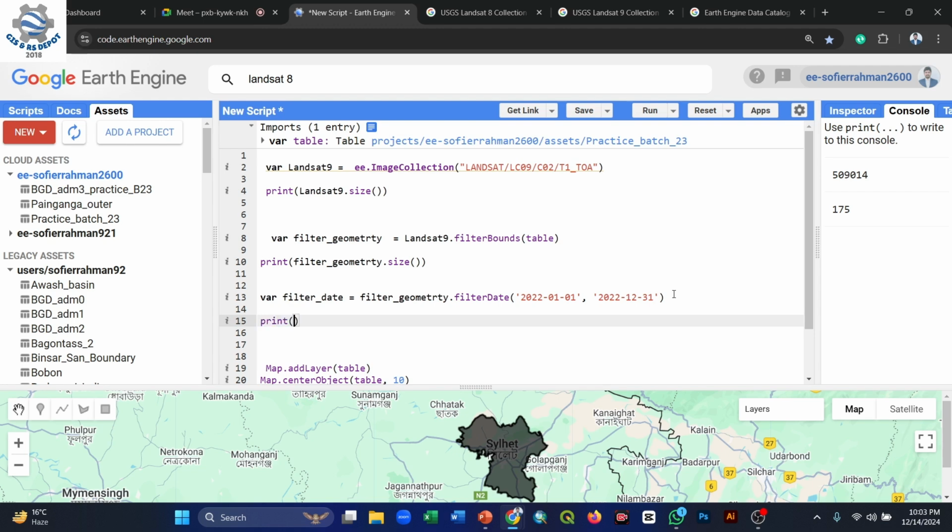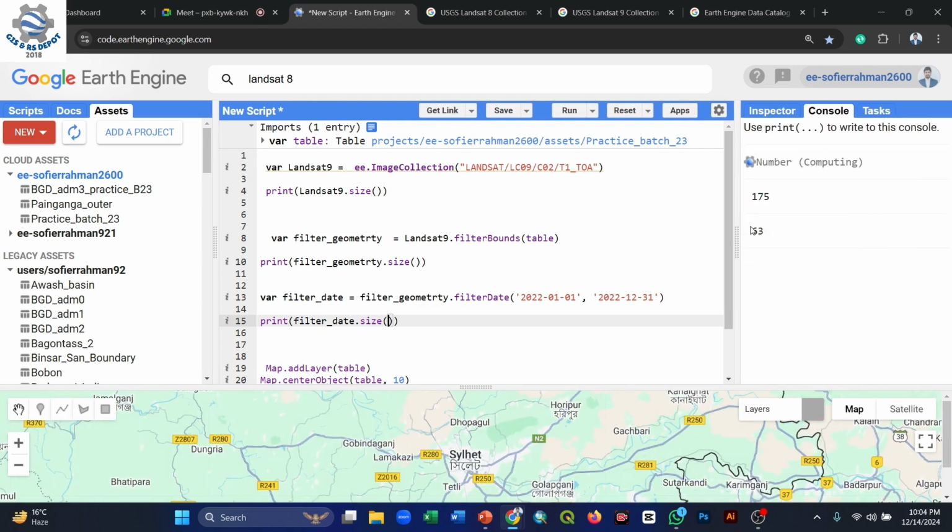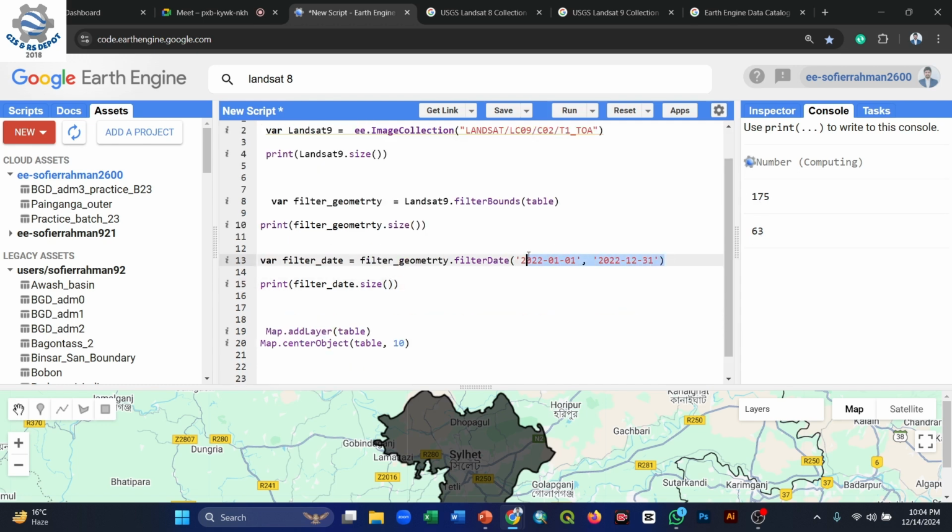Now we use the print function and print this. We already used the filter date function, and everything is stored in the variable named filter date. Now we use filter date with the size function to show an integer number value. Now we run. So now you see another number is coming. That means more than 60, sorry, only 63 images are available in this time frame. If you want, you can increase or decrease your analysis time. It is not a big deal.